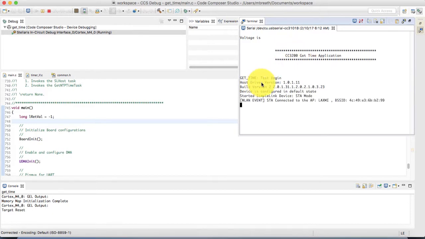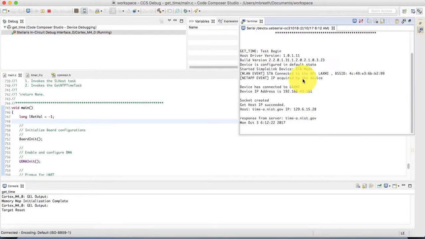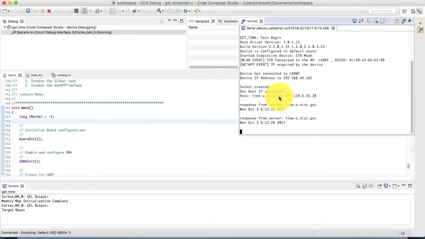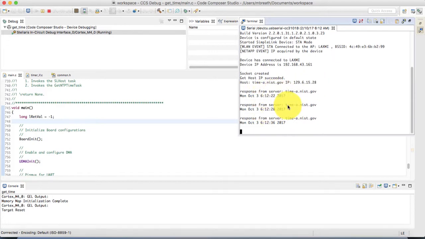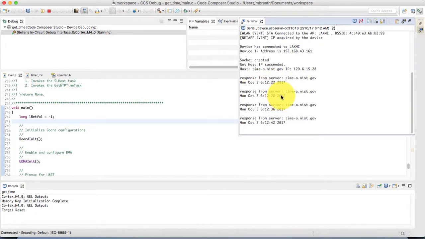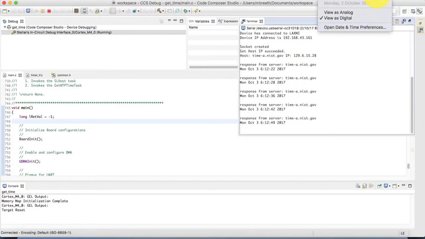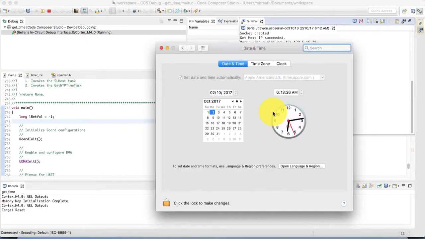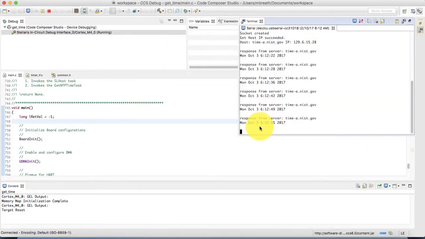See here, the host name, drivers, and it has been connected. The IP address has been assigned to the board, the socket is created, and now the host address IP is 129.6.15.28. The response from the server it has got is Monday, October 3, 6:12:22, 2017. So you can see the time. How can I show you the time? If I open the date preference, can you see there, 6 o'clock 13 minutes in the morning, right? And you can see here 6 o'clock 12 minutes, it's almost 13 minutes in the morning.